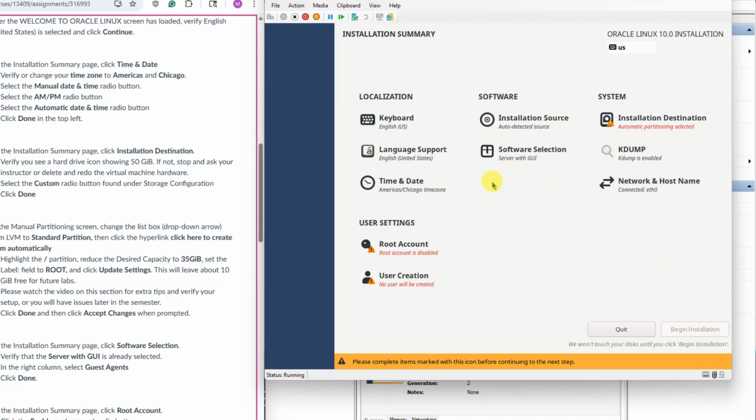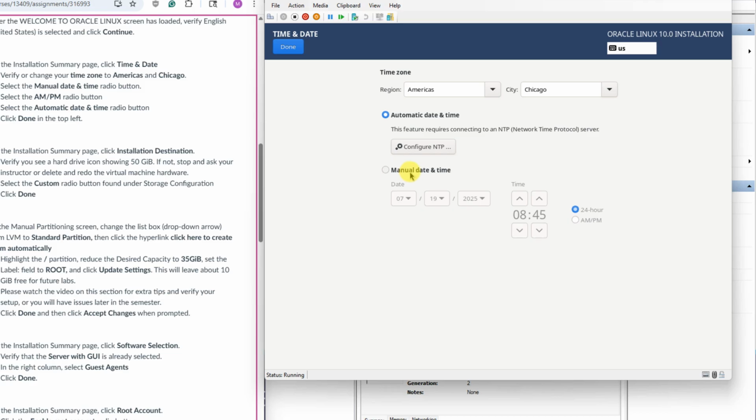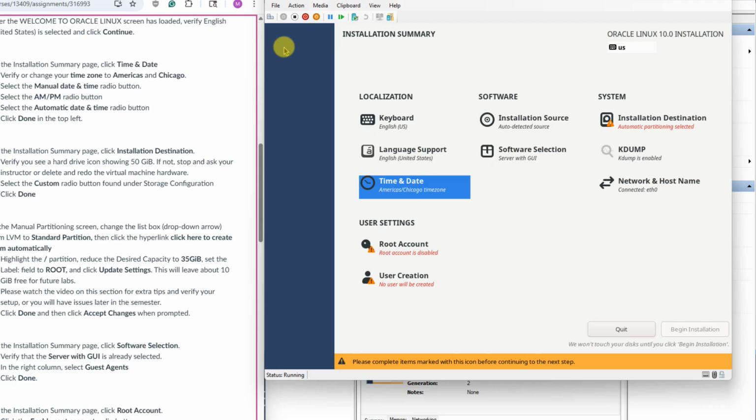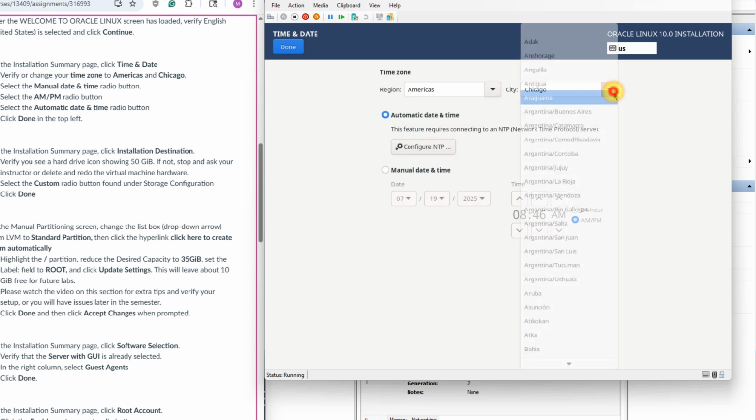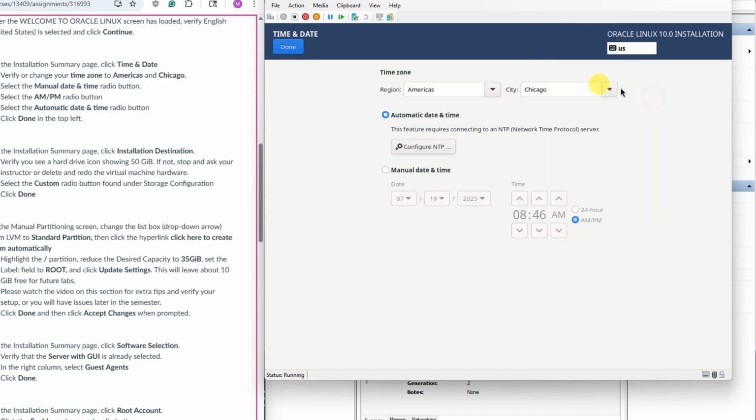We're presented with a configuration screen. We'll set our date and time first. I do like to go in and click manual and change it to AM PM. Then I'll click back on automatic date and time. Let's click done. Also in the instructions, verify, let me go back in there, verify Americas and Chicago as the time zone. You can use the drop down and make changes as needed if yours was not detected correctly.